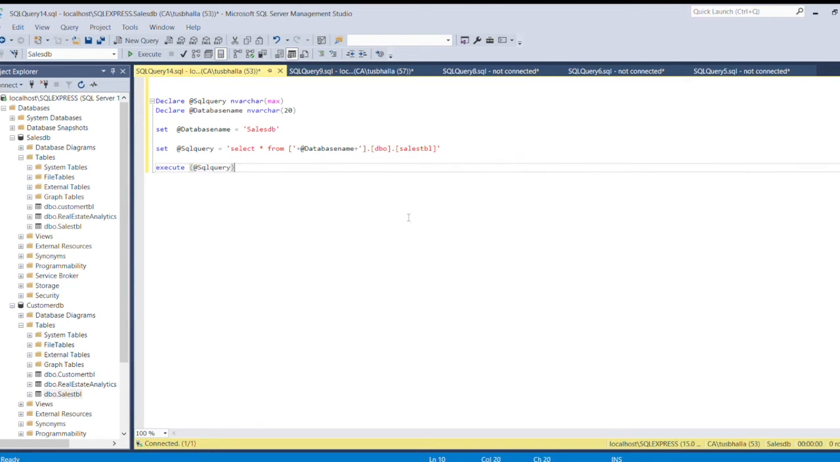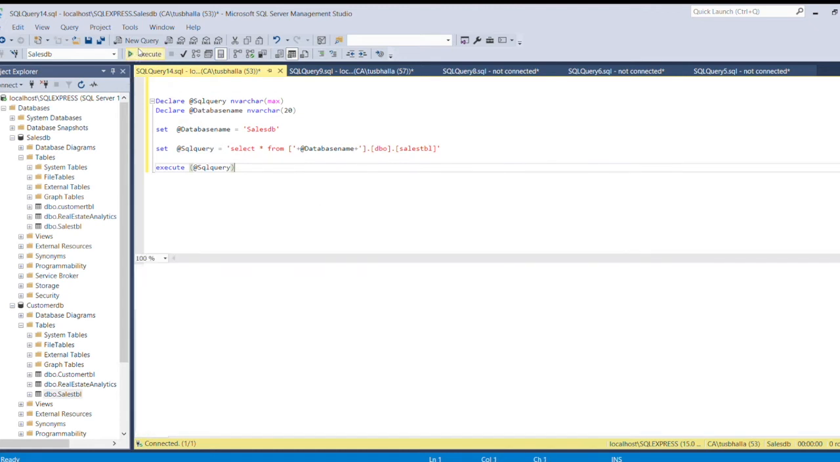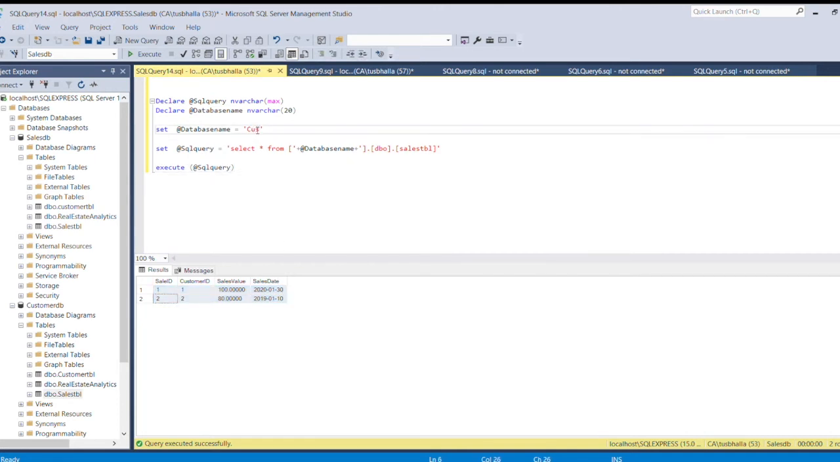Let's try to execute it. Here we go. Now we can see the result. So it has fetched the data from the sales DB. In the sales DB we have two records, but let's change the database name to customer DB and see what happens. So in the customer DB, the sales table has one record.